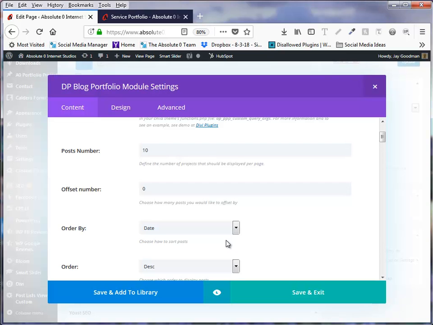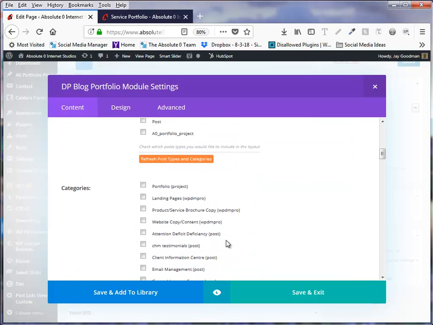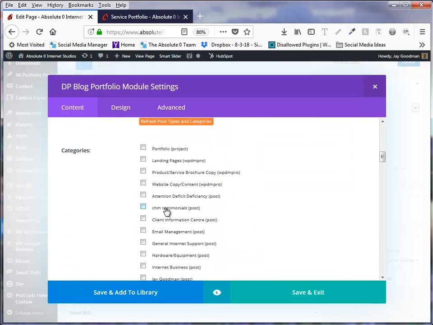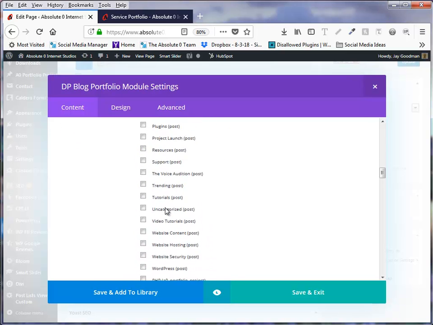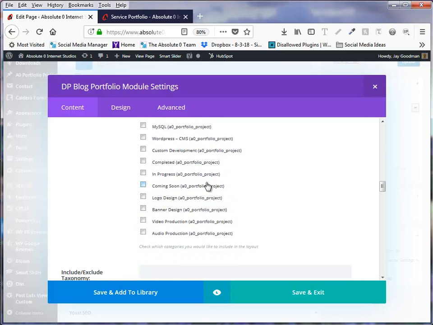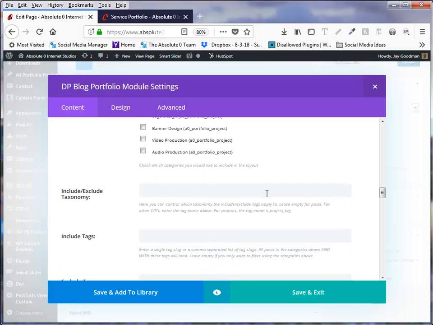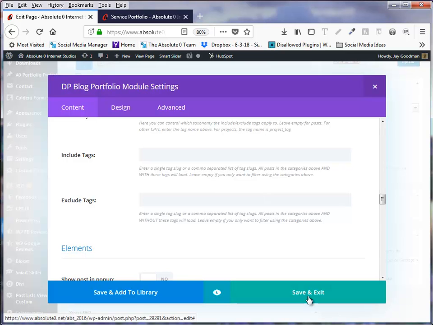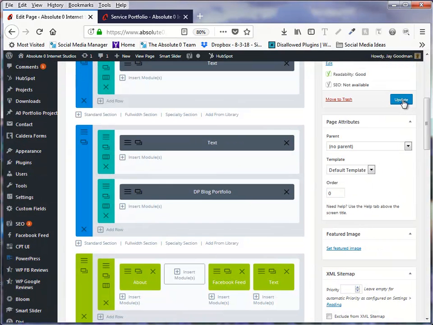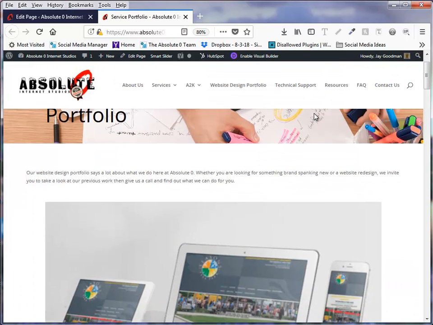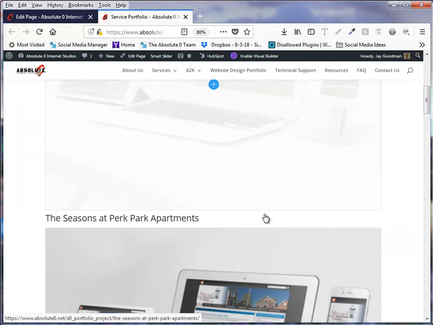So we don't need a custom query, and what I want is I'll go through here, I'll look in these categories, and you'll see as you scroll through you'll find the ones that are from A0 portfolio project. So I want all of the WordPress, and that's all I really need. So I'm going to save this and let's take a look and see what it looks like. Alright, so we have this information in here.